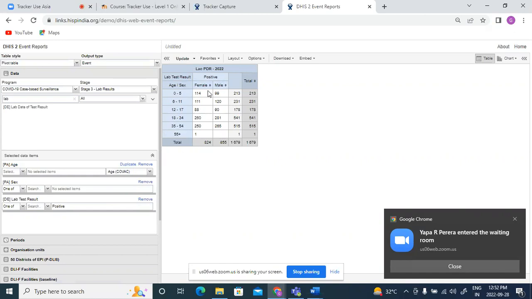Right, so generating this pivot table, I selected my attributes, the legend that I want to see for age, the data element based on what I want the aggregation, period, OU, and updated. So this is how my pivot table for the event reports based on the tracker data is seen.